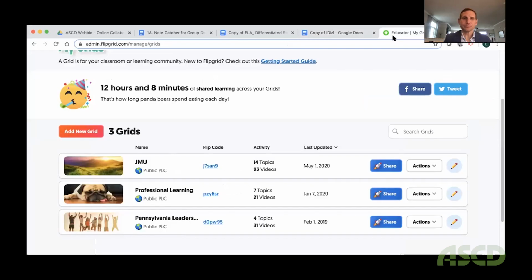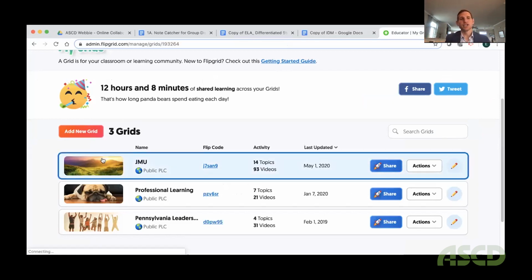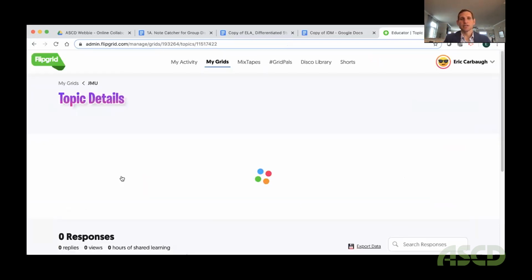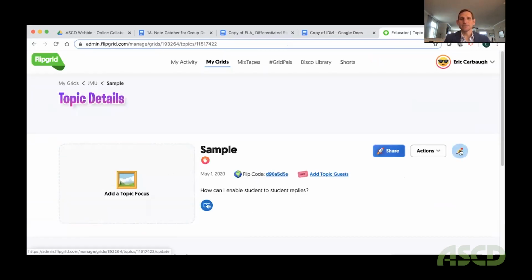And so let's just pull up Flipgrid really quickly so you can see this tool and how it can be used. And so with Flipgrid, it's really, really easy to create. It's completely free, and there's a ton of great resources that are available. And so we'll just go to my JMU Flipgrid, and then I created a sample here. And so if I click on the sample, I can edit this.